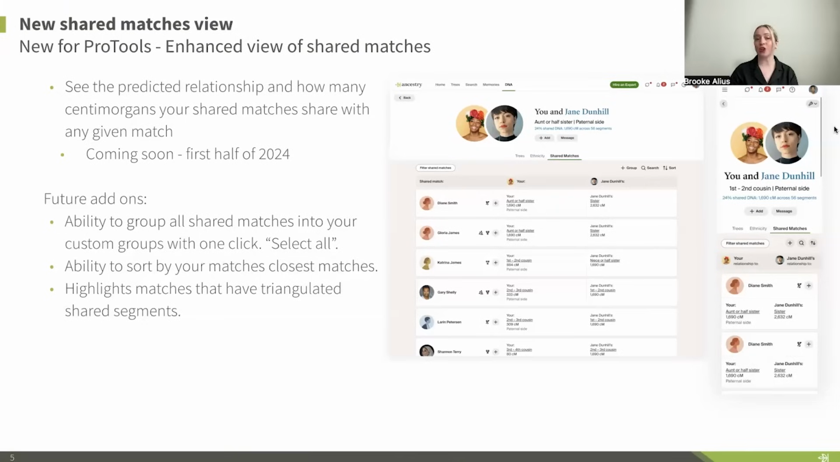Add-ons you might see in the future are the ability to group all shared matches into your custom groups with one select all click, the ability to sort your shared matches by the match you're looking at's closest matches, and highlighting matches that have triangulated shared segments. So let's take a look at how this might work.